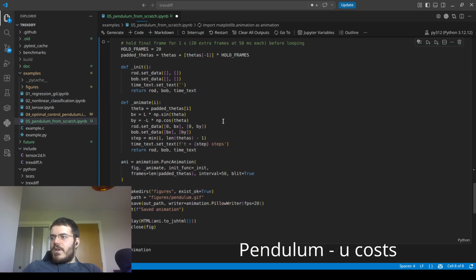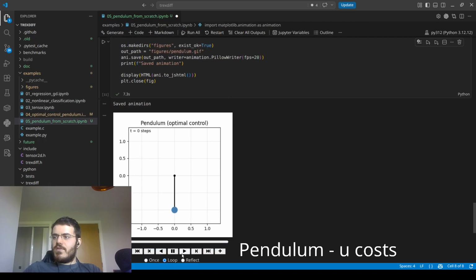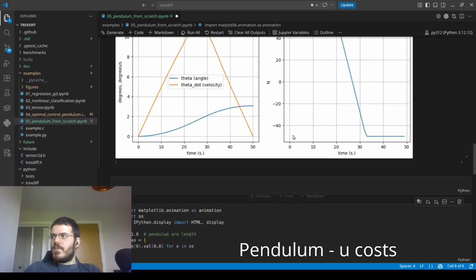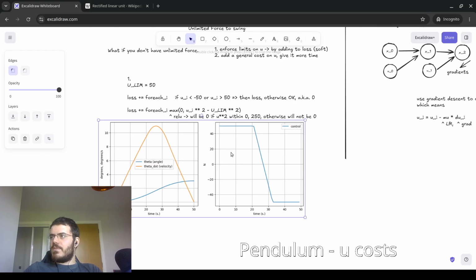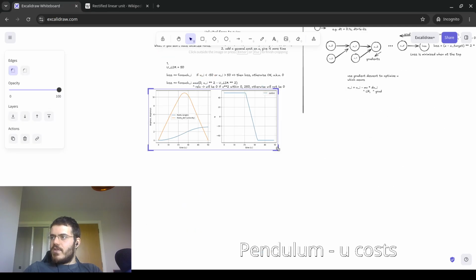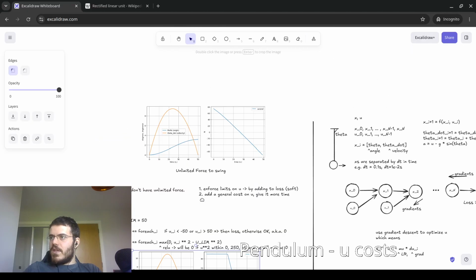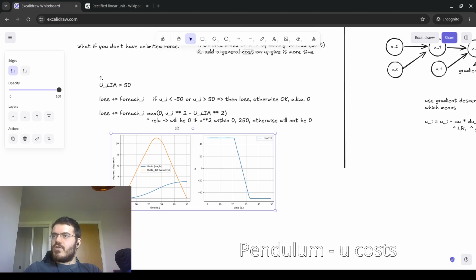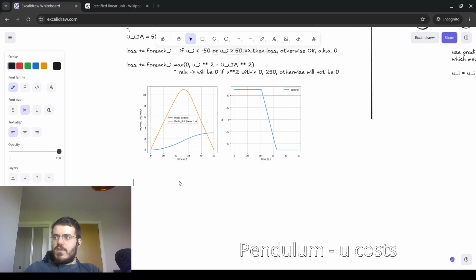For our comparison, this is our version with limits. So this should be a bit closer. It's a bit closer. We'll copy this and we'll put it on our whiteboard. So this is what happens when you give it control limits. That's our idea 1. And then this is our idea 2.